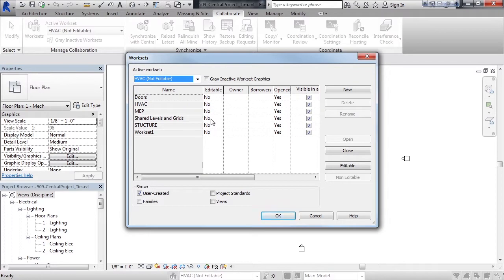Now, most organizations will leave it this way because maybe you have 2 or 3 mechanical engineers working on HVAC systems at the same time. So each one of them has a local Revit project, and multiple people are working on the HVAC work set. So in order to do that, editable has to remain no. So all 3 or 4, however many users, can actually add and modify things on the HVAC work set.